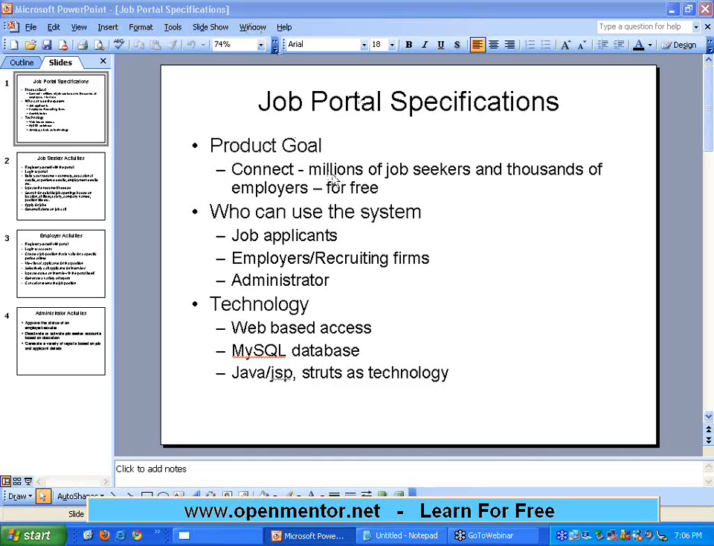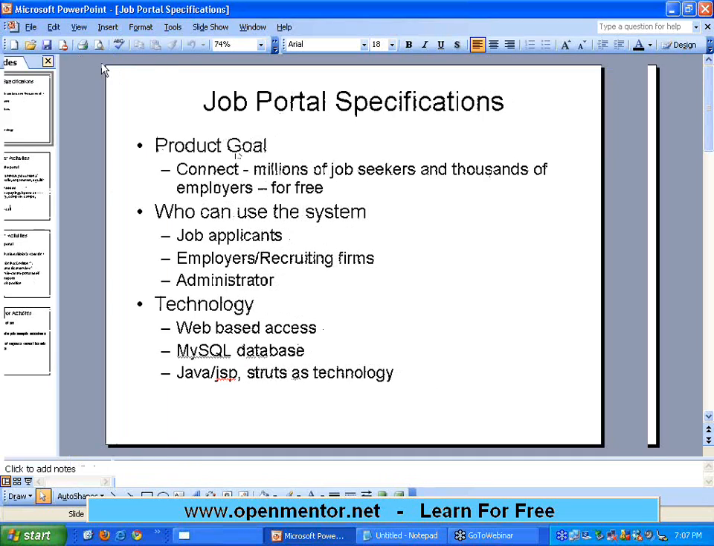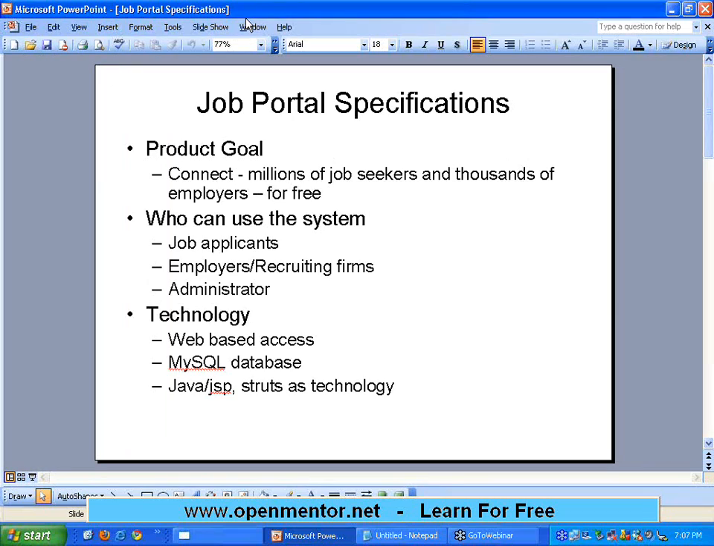Before getting into the product design, first of all we need to know what the project or product is that we are going to design. By the end of February, we plan to launch a job portal in OpenMentor. We will have a beta version ready in maybe another 1.5 weeks.